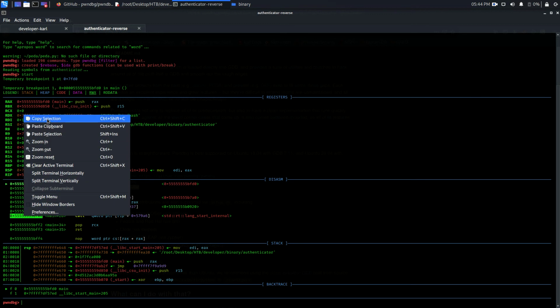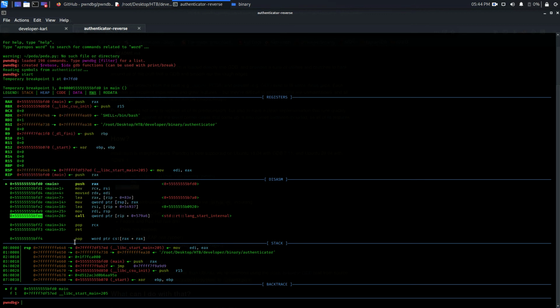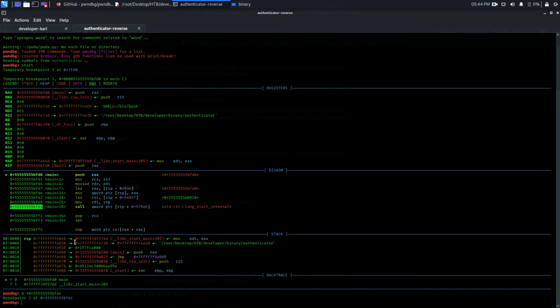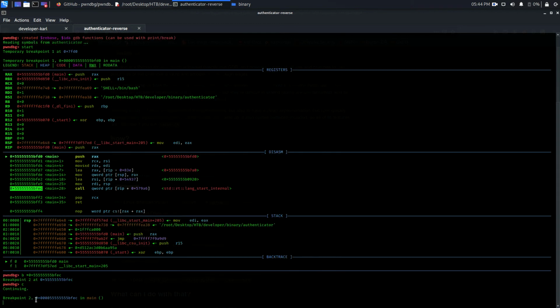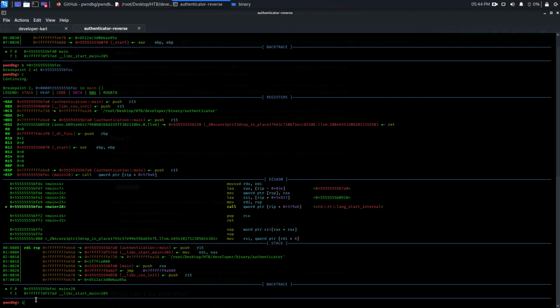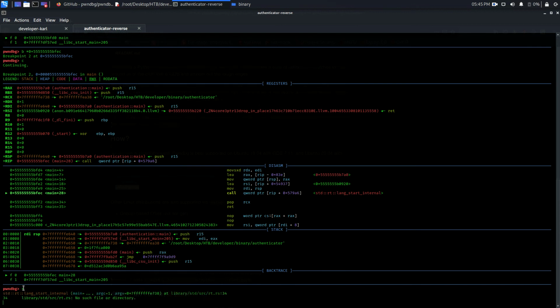So let's just copy this and b star and paste. Hit enter, and you can see we set the second breakpoint here. Now I'm going to continue with this breakpoint, then step into that breakpoint. For step into this breakpoint, we need to put S and hit enter.